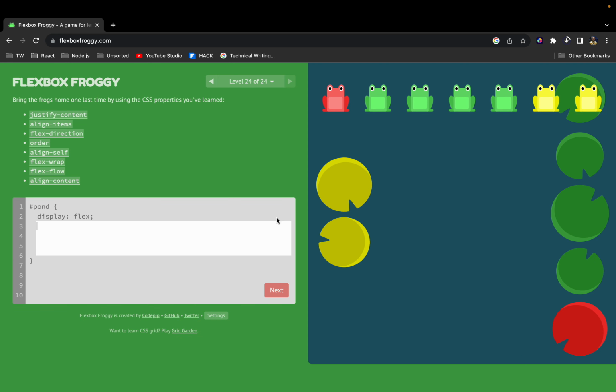All right, so finally we have step 24 or level 24, which is the last level. And so we have some green parts here, a red part here, and then some yellow ones. So, okay, first let's do a flex direction of column. Let's see what happens. Yeah, and then, okay, but let's do column reverse, like so.